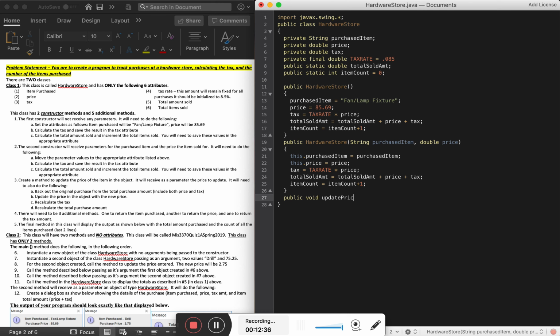That's what void means. And then it's saying call the method to update the price of the item in the object. It will receive a parameter, and the parameter is price, so you're going to do double. And instead of naming it price like I did ahead, I'm just going to name it a different name to not waste time and not get confused. So I named it revisedPrice. Open up brackets.